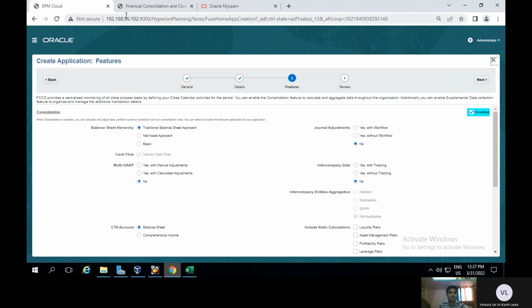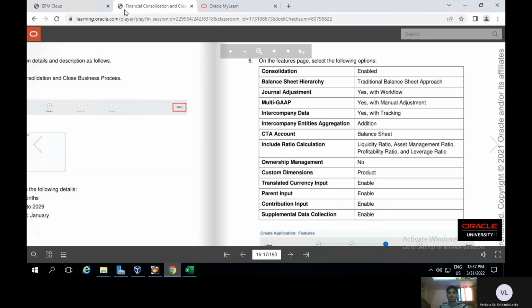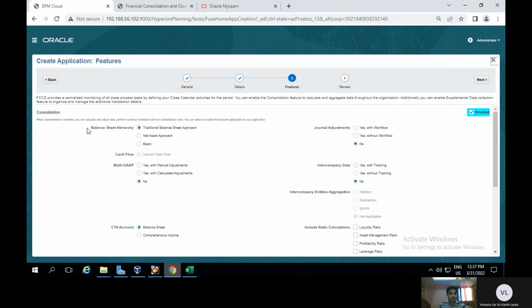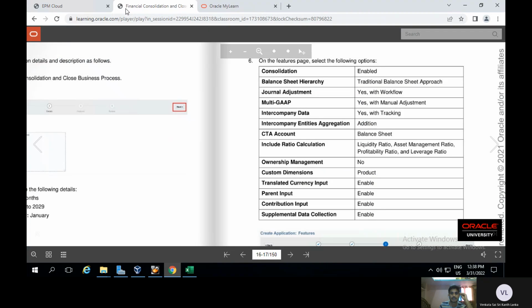After that, go to the activity guide for the balance sheet hierarchy. It will be a traditional balance sheet approach, so I'm going to select the traditional balance sheet approach. If this option is provided, the account hierarchy has total assets as a parent member and total liabilities and equity as a separate parent member. The aggregation of these two parent members should be 0, which means that total assets equal total liabilities and equity. After that, you should select the multi-GAAP. Go to the activity guide.